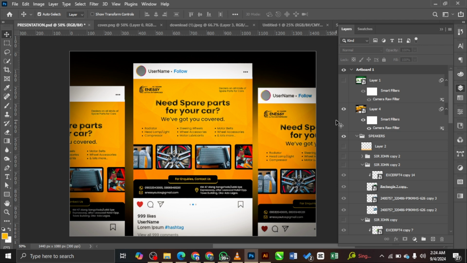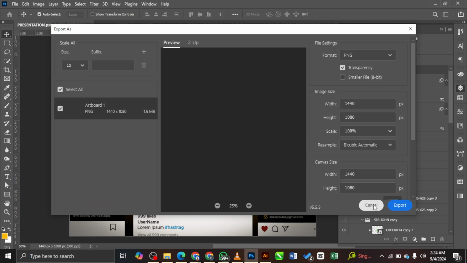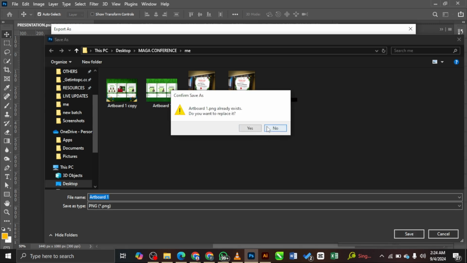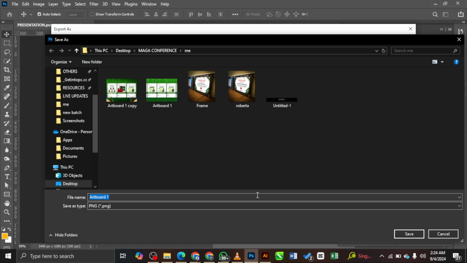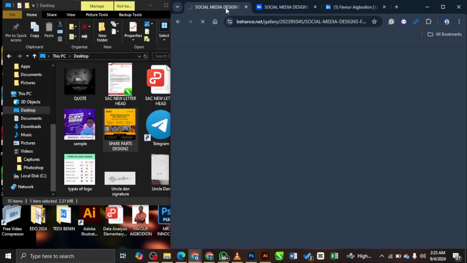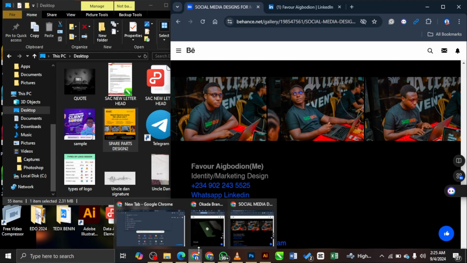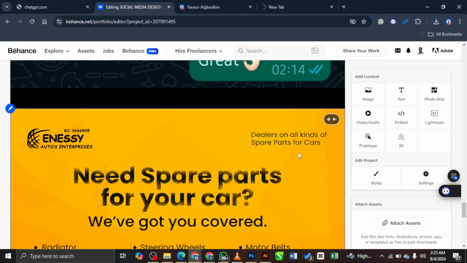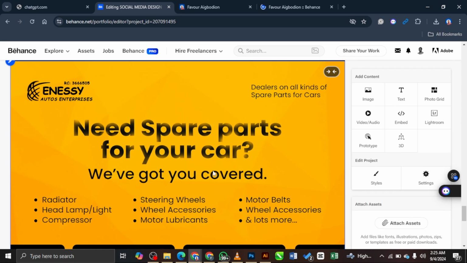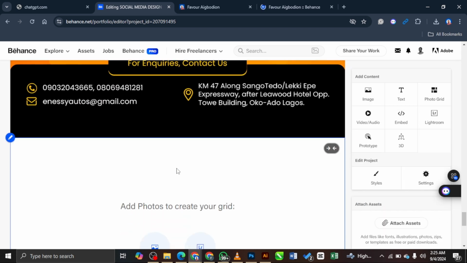So yeah, you can now export this and add it to your design to make the presentation on your portfolio look much better. You just open it. Okay, I already have it here. After this, I can add a mockup here so that it looks solid.